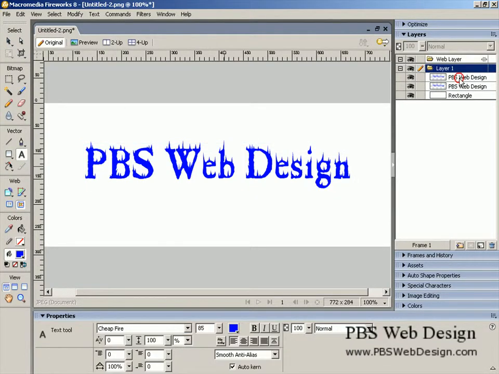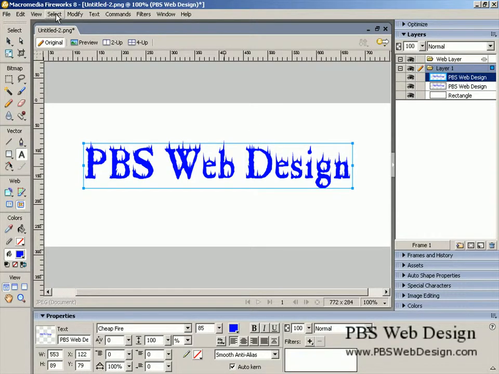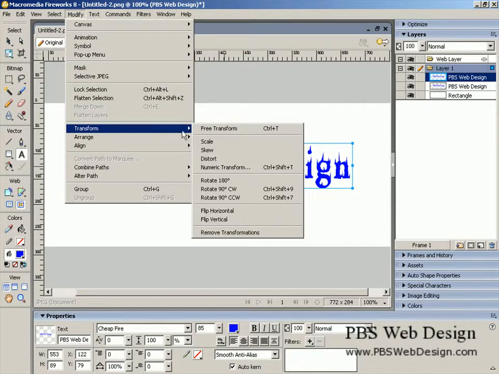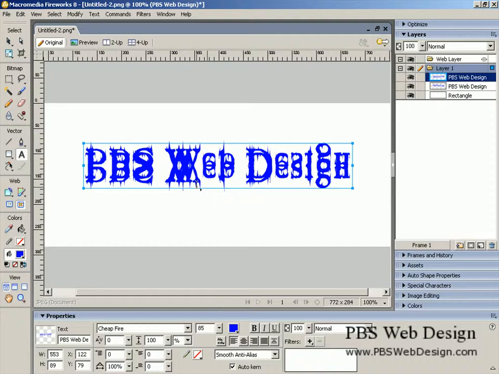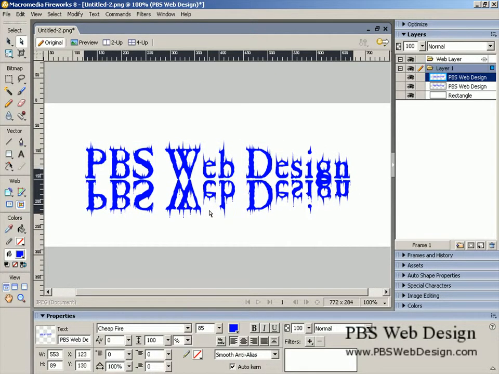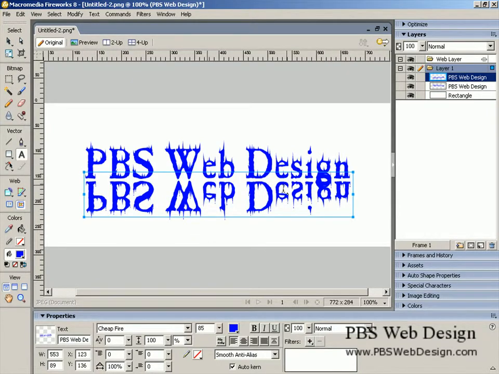Alright, and I'm going to take the top layer. I'm going to modify, transform, and this is just like we did in the other one, flip vertical. Okay, and then I'm going to drag it down. Leave just a little bit of space. And of course these G's are going to touch. It's just the way they are. Make it look nice. So this would be how you get the flipped effect, like if it's reflecting on a water or something like that.